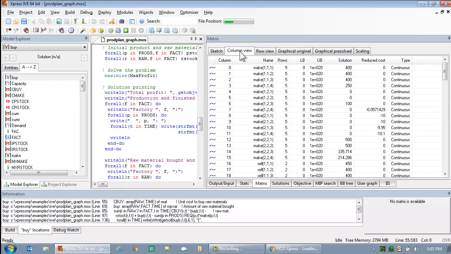Next, you have a column view. The column view takes a detailed perspective of every individual column in the matrix. We have 16 make variables, all with the indices as defined in the mathematical model. We can see how many rows this variable participates in, the lower bound and upper bound, the actual solution value, the reduced cost, and the type of variable, whether it's continuous, integer, partial integer, semi-continuous, etc.